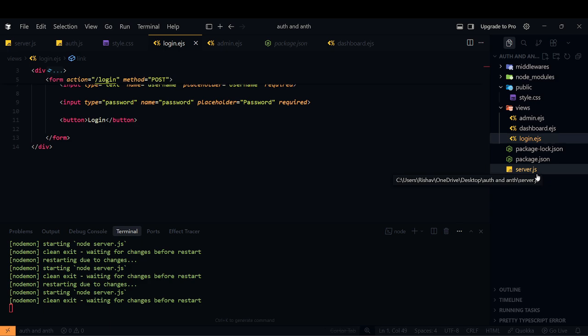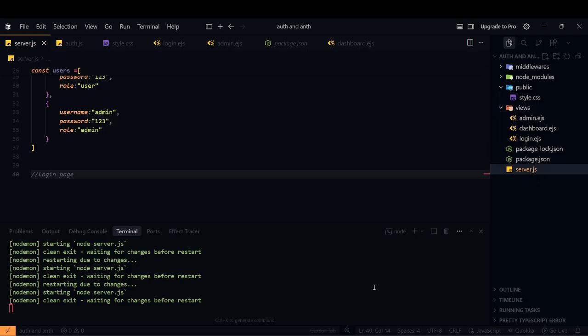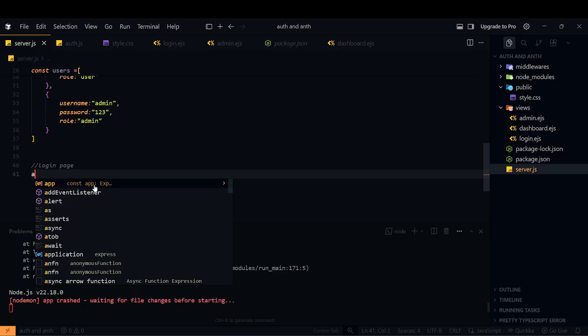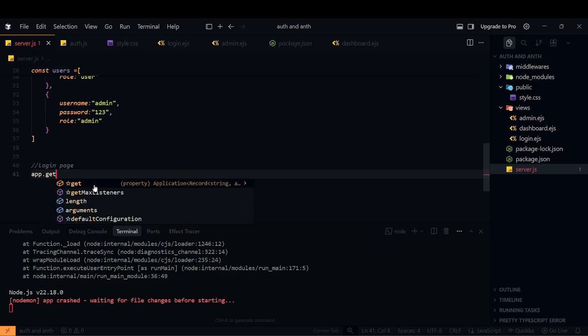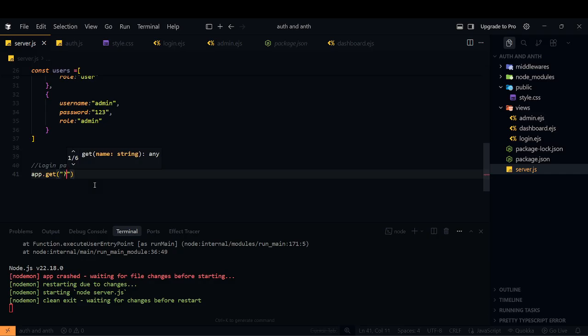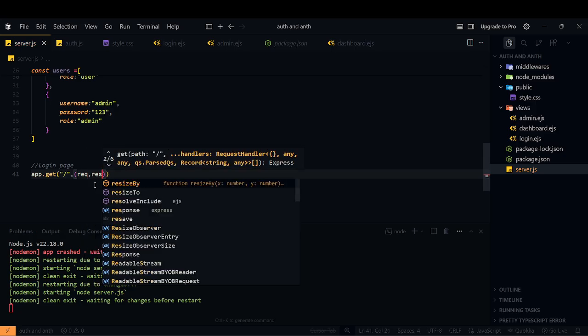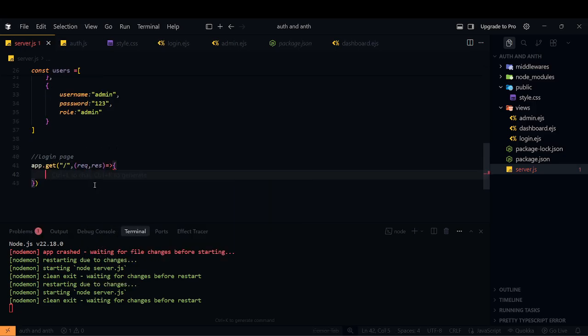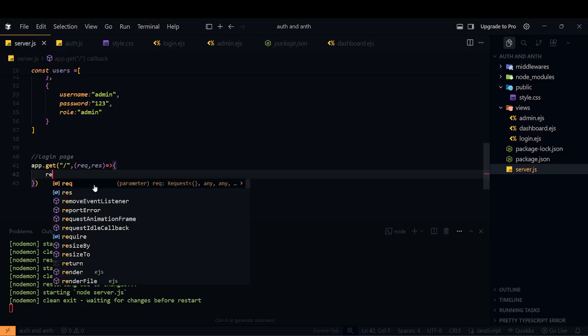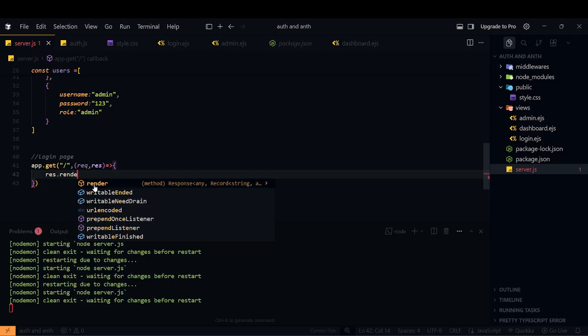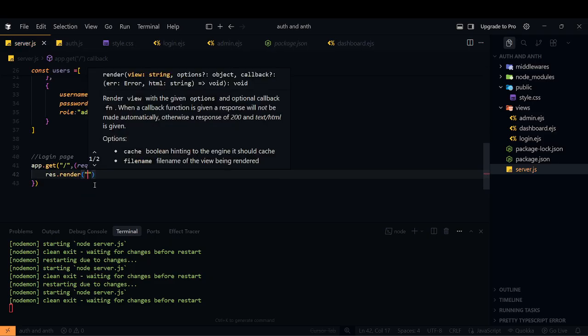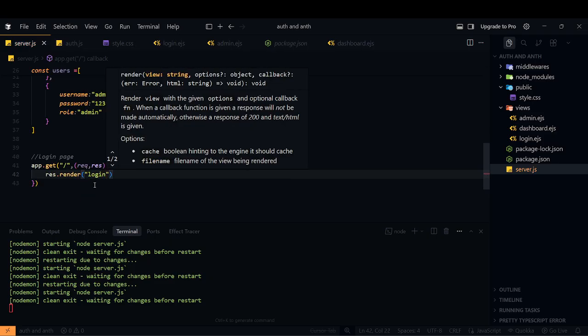Now inside the server.js we have to make the login page. app dot get, by default path route, sorry, callback function, request, response. We have to also listen to the server at the last, and in the response we will render our EJS login page, login.